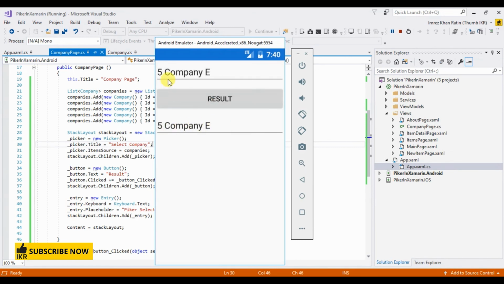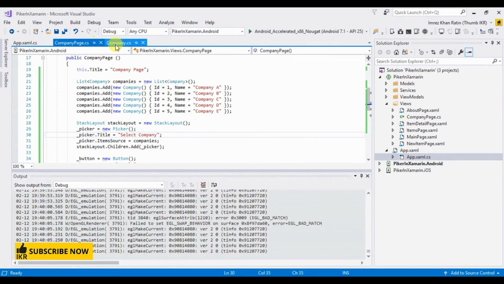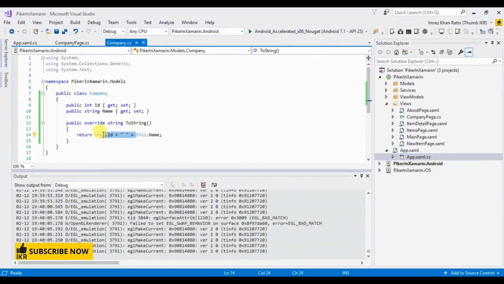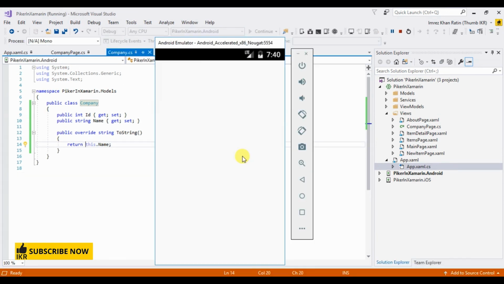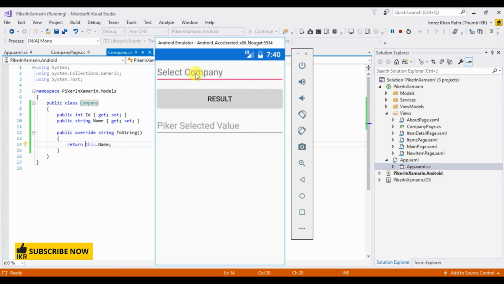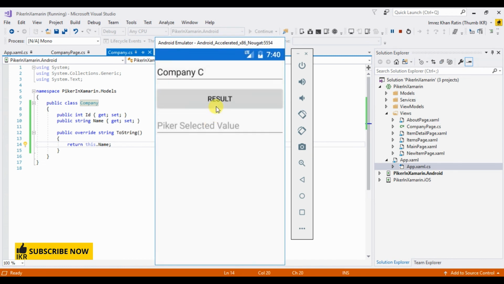Now, if I want to see only company name here, then what we have to do is stop our project, only company name. Run again. Now it displays only company names.